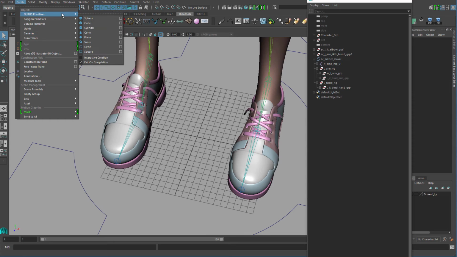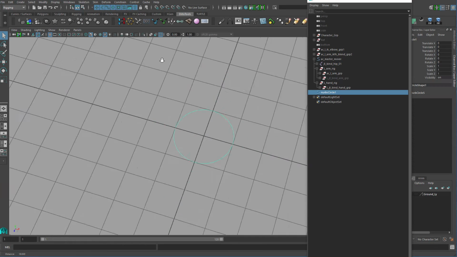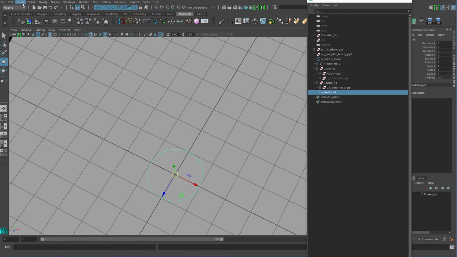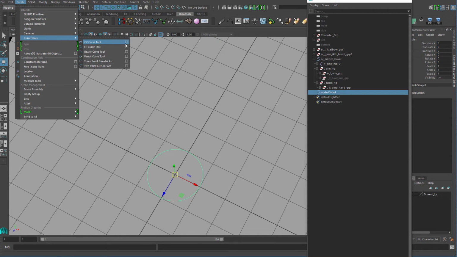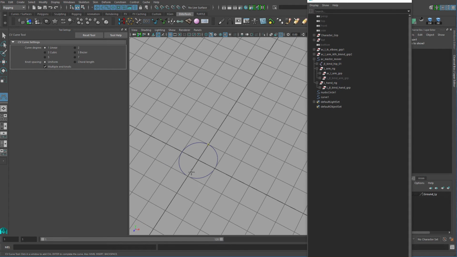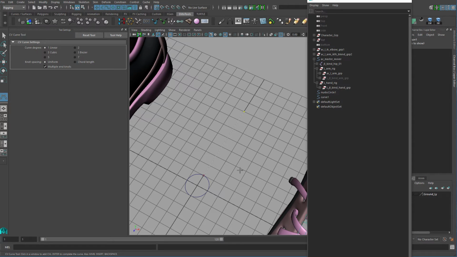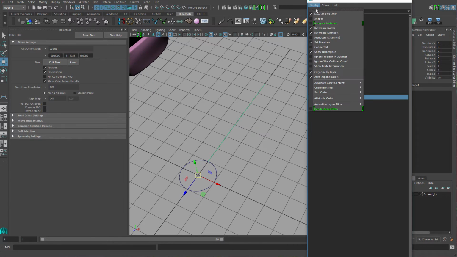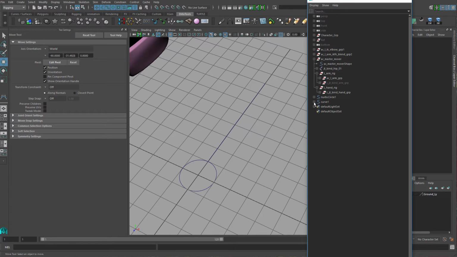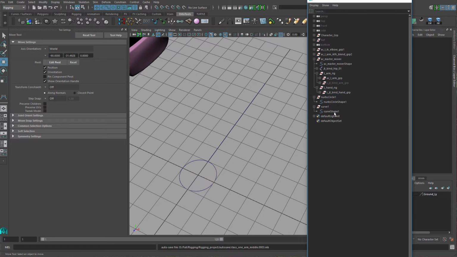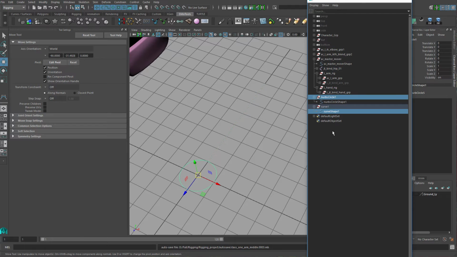Go create NURBS primitives circle. Okay. And then let's also create a CV curve. Use one linear. Go from here, the edge of this curve, and then go there. Okay, that creates another curve. Let's go to display and check shapes, so I can open them and see their shape underneath the transform node. Now I want to parent this shape to the circle.